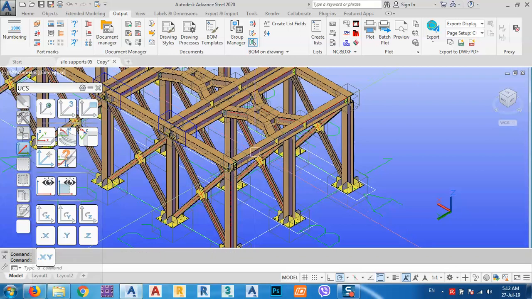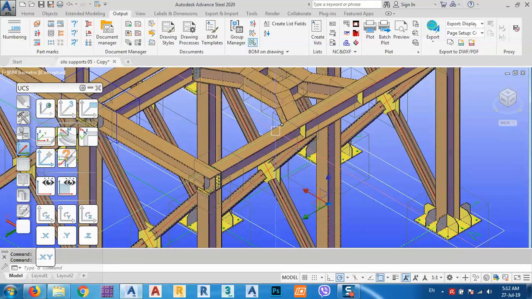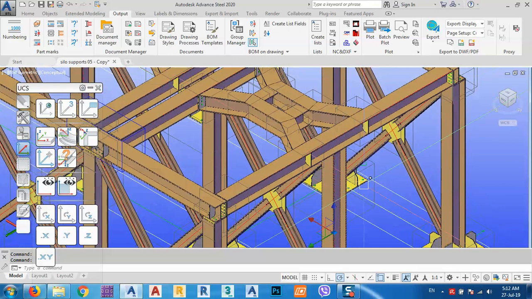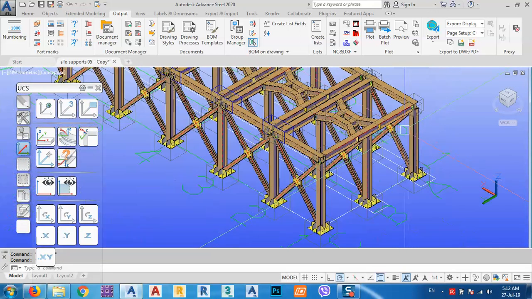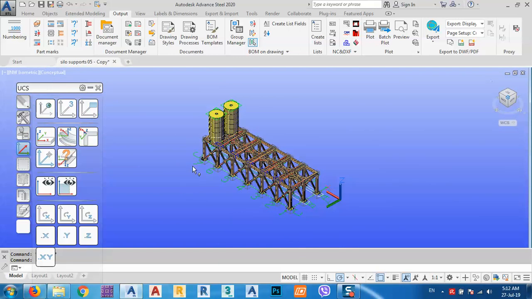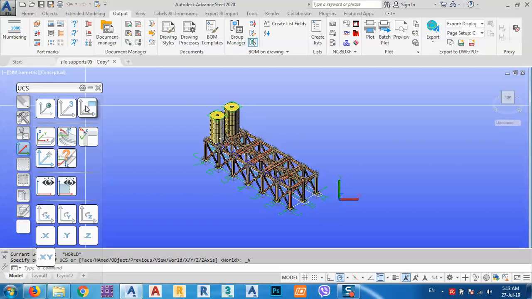So let me choose two members, let me say this one and this one. But first of all, because I want an isometric view, I click here and make this the view I use.